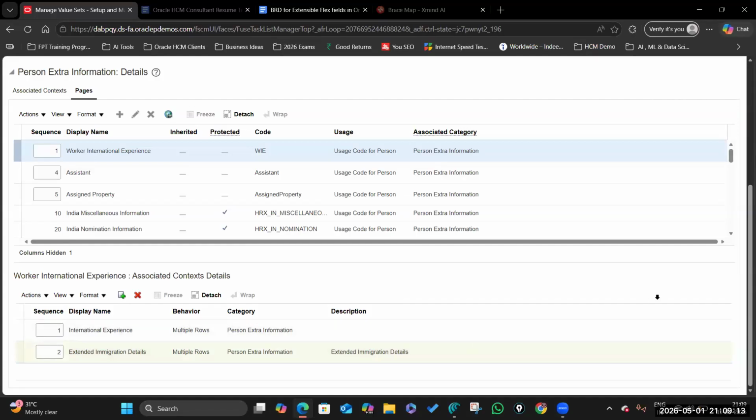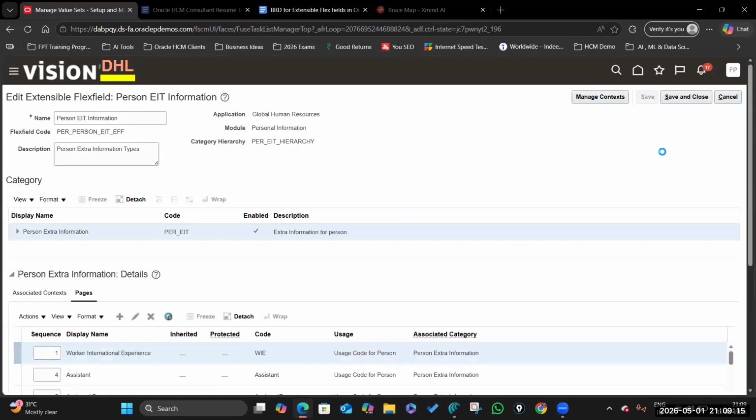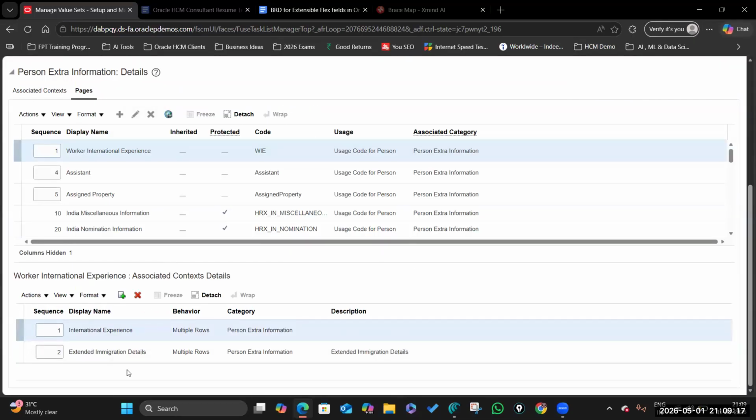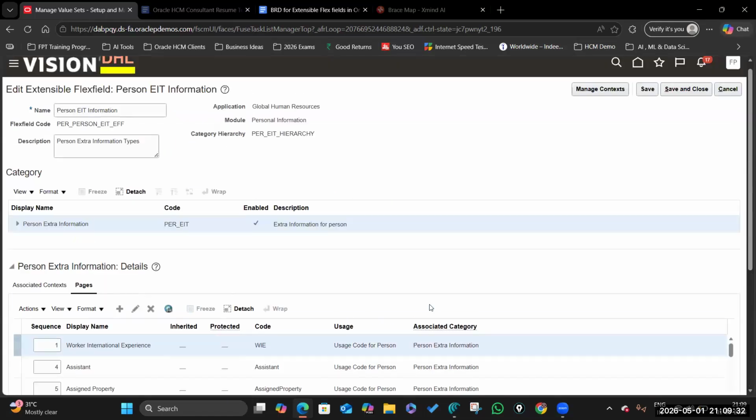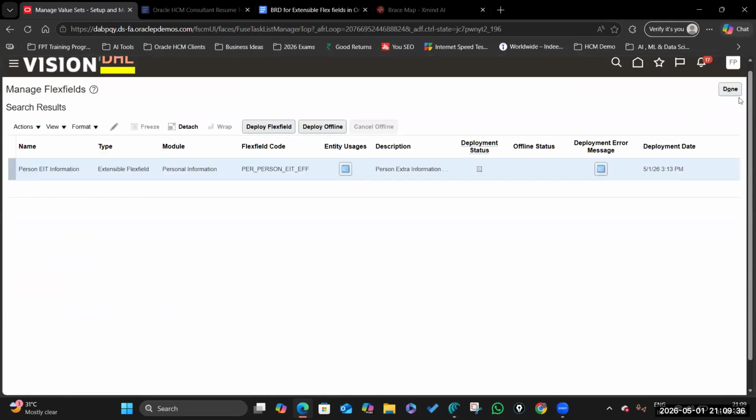Sequential order I want to display. Now click on save and close. Okay, at this point of time, I have not added any segments or any value sets. I have just created a context and associated this particular context to a particular page called Worker International Experience in the Extensible Flex field. Now click on save and close.